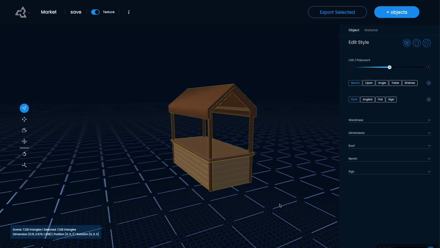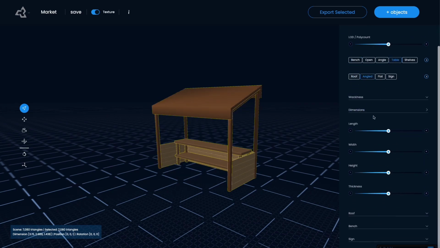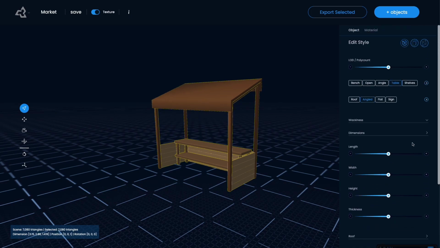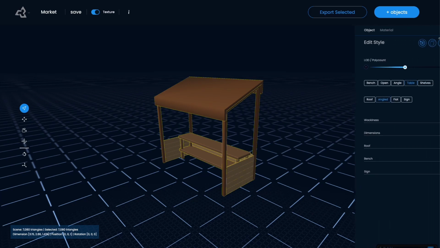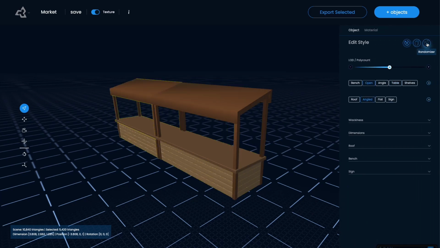So this generator has a bunch of different sliders, a bunch of different toggles and buttons like we always do in Sloyd. So to do this really fast, I'm just going to use the randomizer. I'm just going to randomize. I like that one, and then click duplicate.